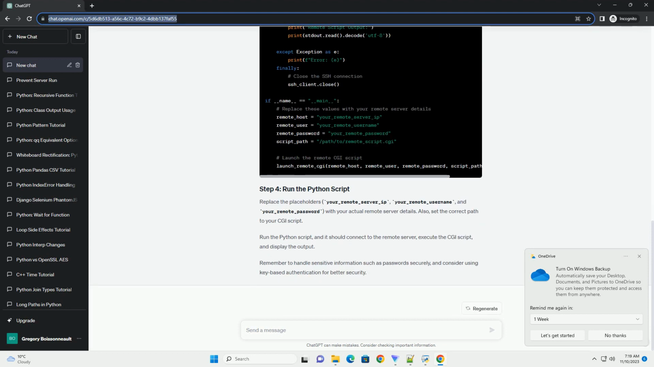Run the Python script, and it should connect to the remote server, execute the CGI script, and display the output. Remember to handle sensitive information such as passwords securely, and consider using key-based authentication for better security.